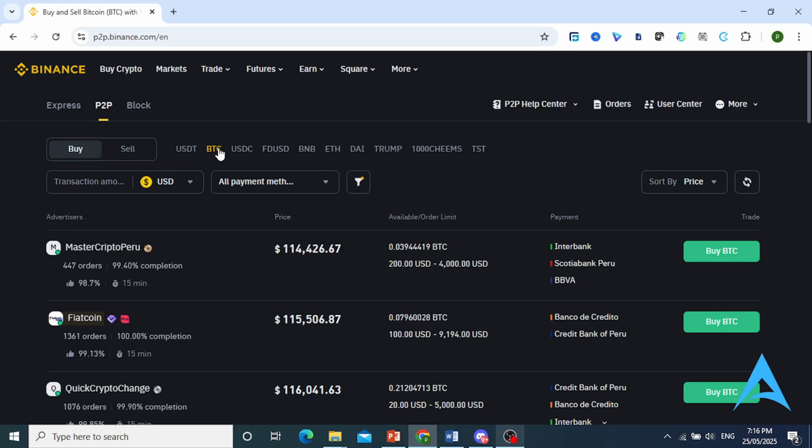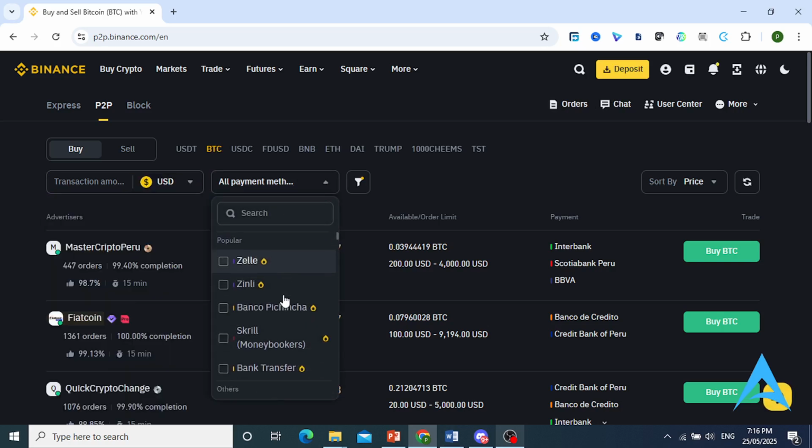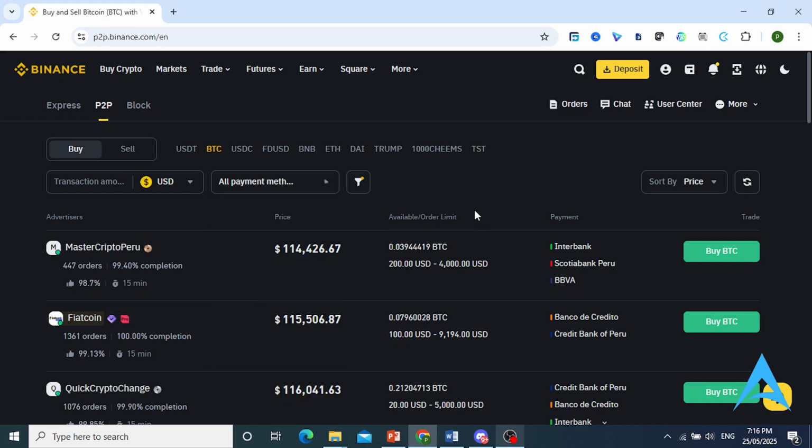So come here, choose BTC, choose the currency as USD, and you'll see all the payment methods. So depending on your location, you might even see PayPal. If you don't see PayPal, it's okay, there's a workaround.